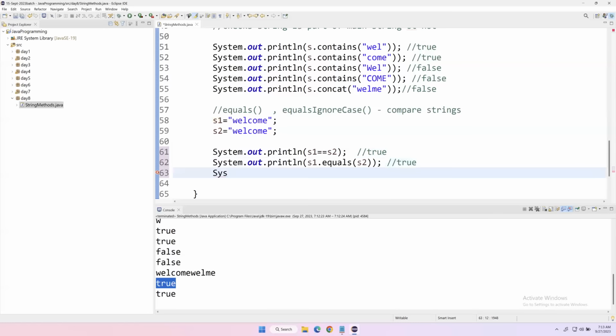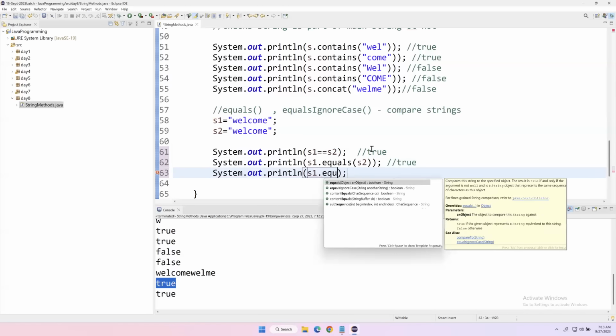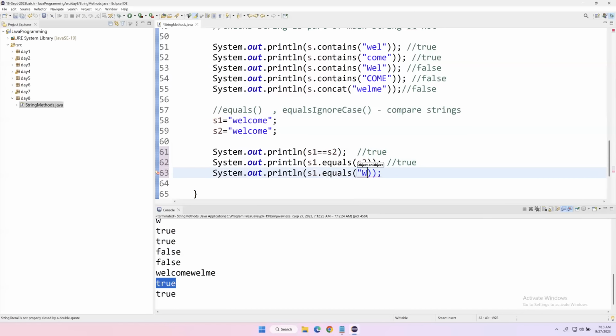Suppose I write System.out.println(S1.equals("Welcome")). Now tell me true or false. Can we write like this first of all? Yes, we can. S1 is a string variable, dot equals, and I'm specifying the value directly in double quotes instead of a variable. So what is the output of this? True or false? S1 is "welcome", and comparing with another "Welcome", it should return false.